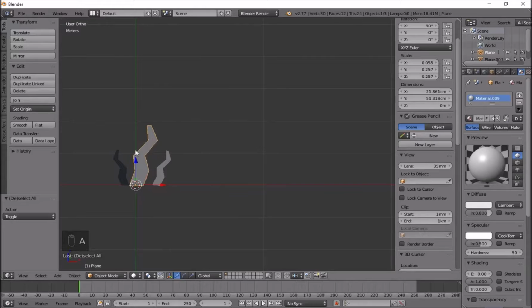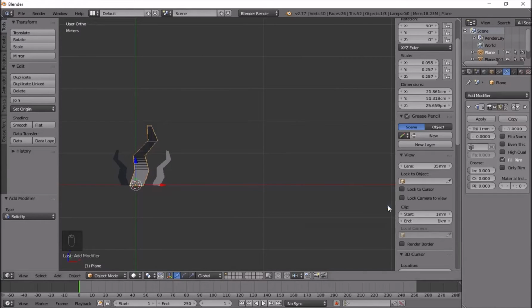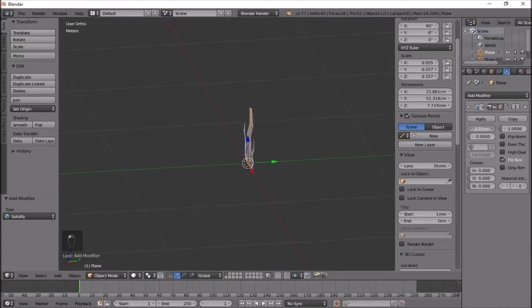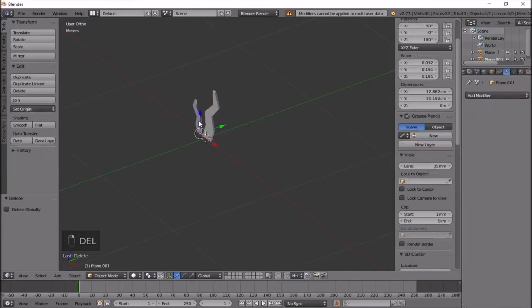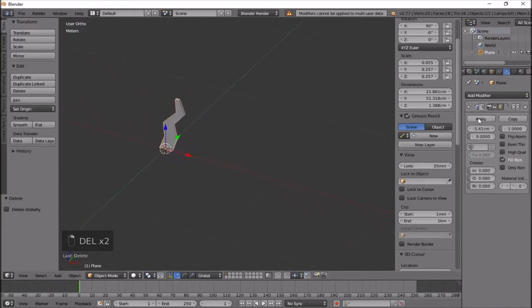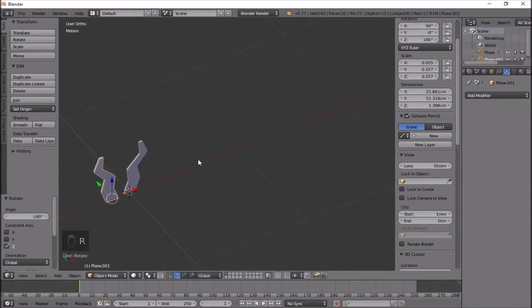But before we export this, what I like to do is go to solidify to give it some surface as well, and you can just increase the thickness down here. And as you can see, your grass starts to get thicker as well. I'm just going to delete these two for now. Then after I have applied the thickness, I can copy these. So RZ 180, scale down.